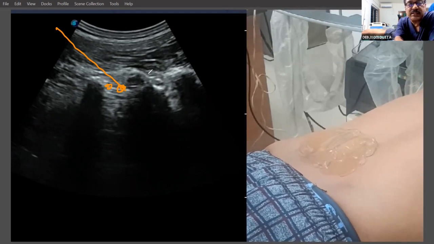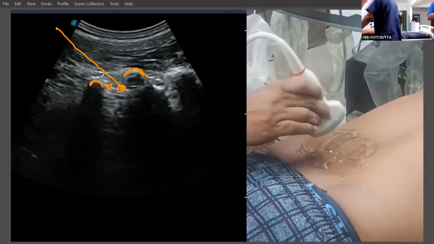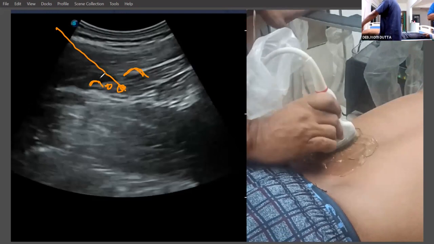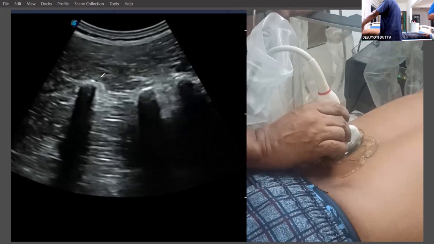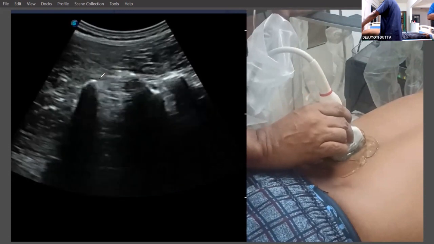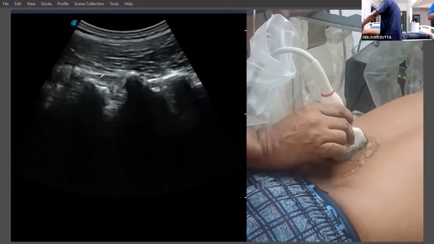So you understand, these are the two important structures. One is your articular process, this is your transverse process. Again, I am showing you, just follow it. So I am going here, the transverse process view, and suddenly, what is happening?